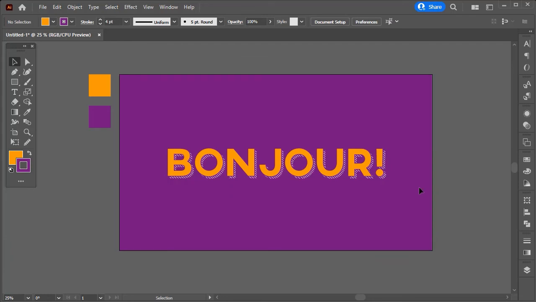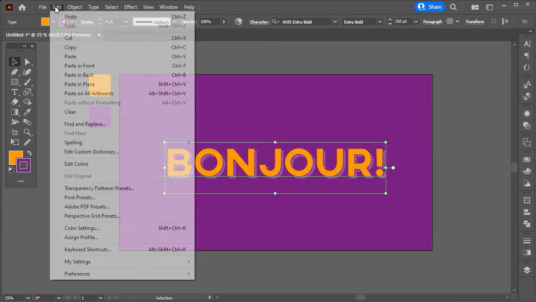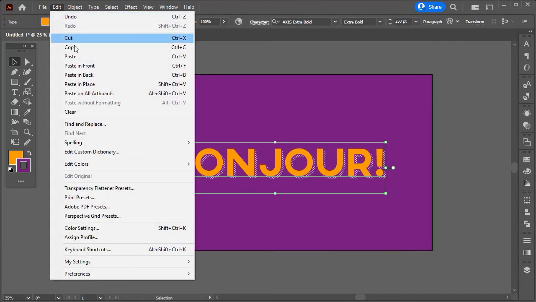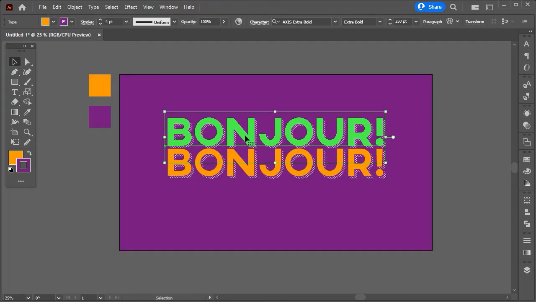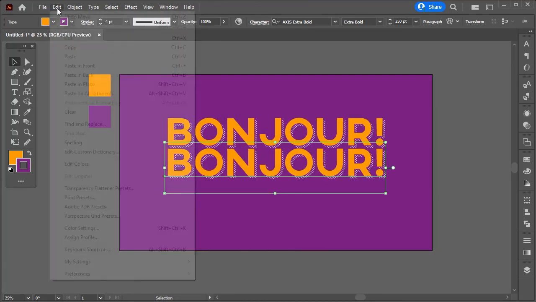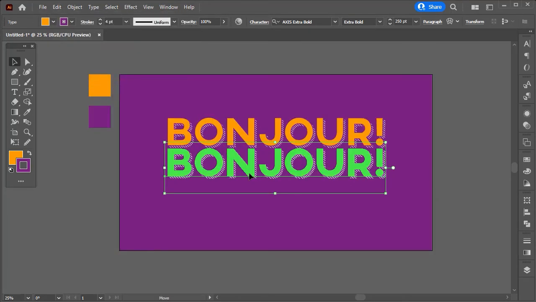Add copy and paste in place. Drag it up and duplicate it again. And duplicate it again. Move it to the bottom.